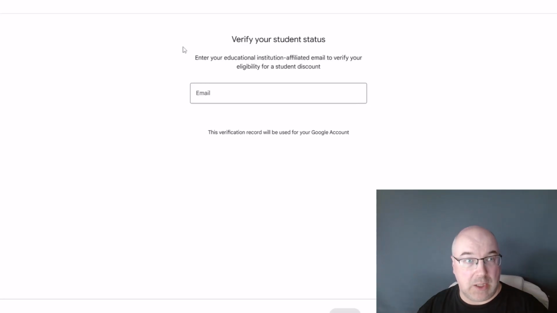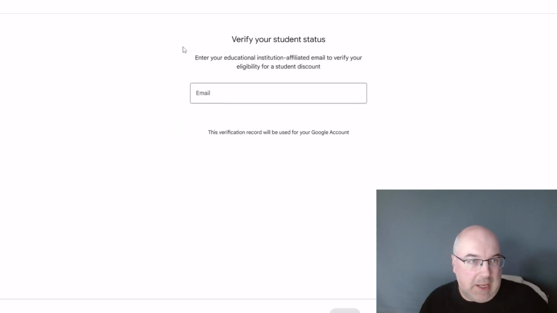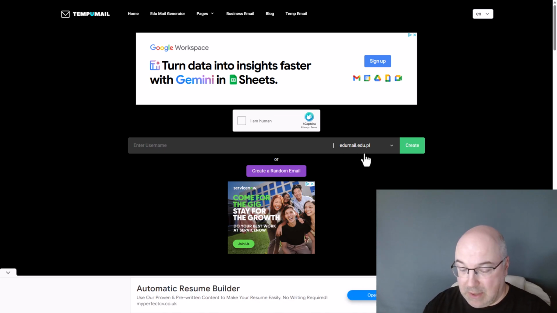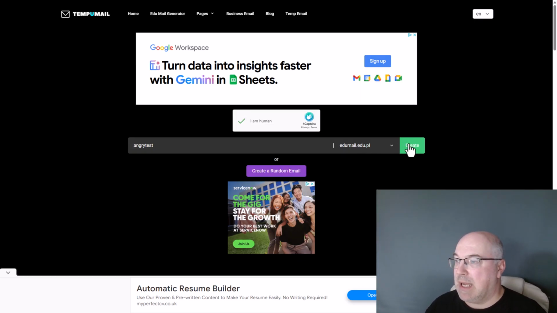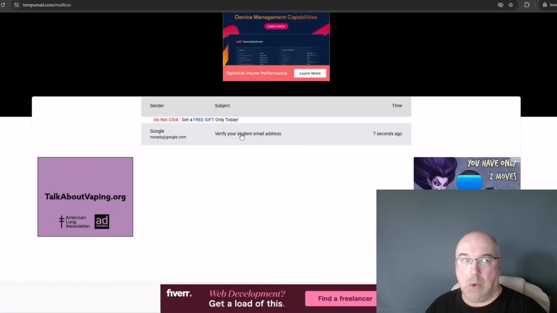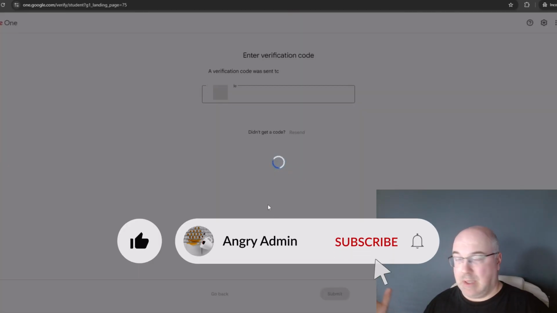As you know, educational email addresses have their own .edu addresses. So how do you get an email to verify that you are a student? You simply use the service called tempumail.com, and you will get edumail.edu.pl. And all you need to do is to put in a username and click that you are a human. And after creating the email address, you copy that to Google, and Google will send you a verification code over here, like so. And after copying that code to Google, your account discount is set.